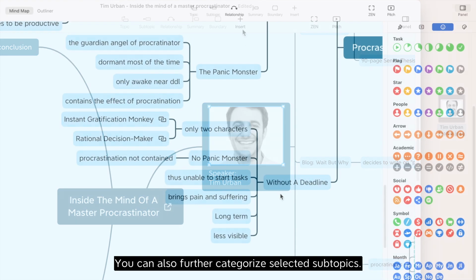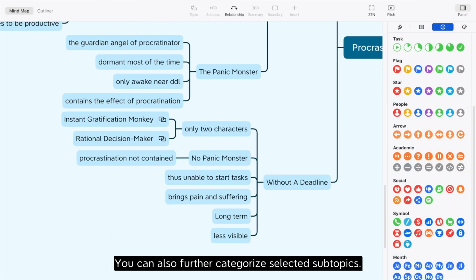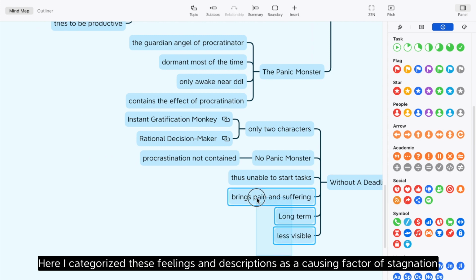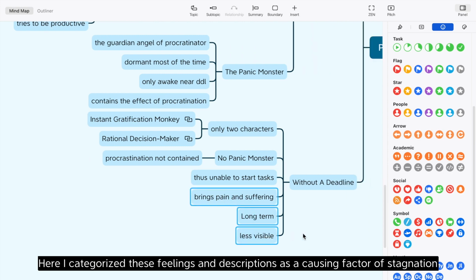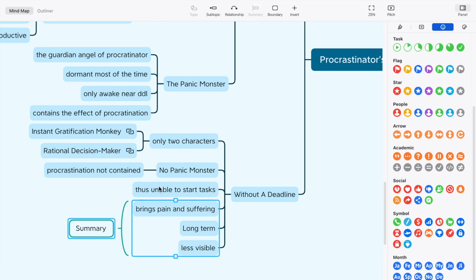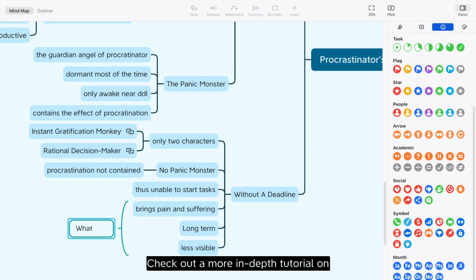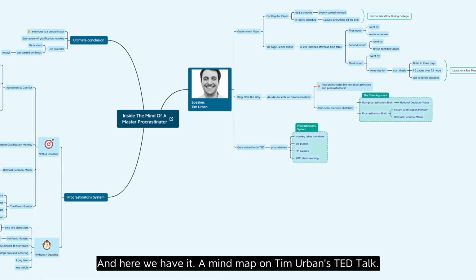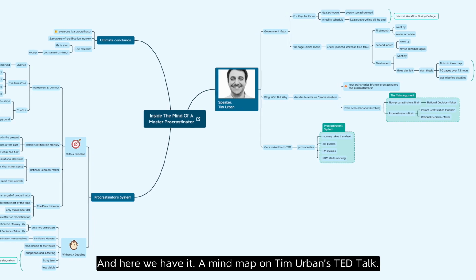You can also further categorize selected subtopics. Here, I categorize these feelings and description as a causing factor of stagnation using the summary feature. Check out a more in-depth tutorial on how to use the summary feature in the description box below. And here we have it, a mind map on Tim Urban's TED Talk.